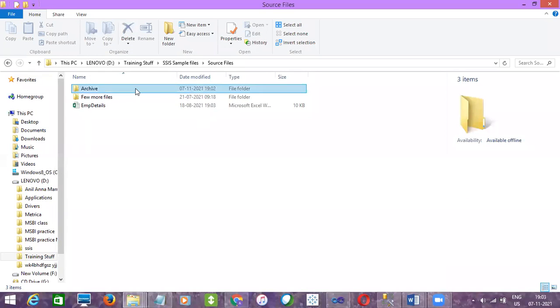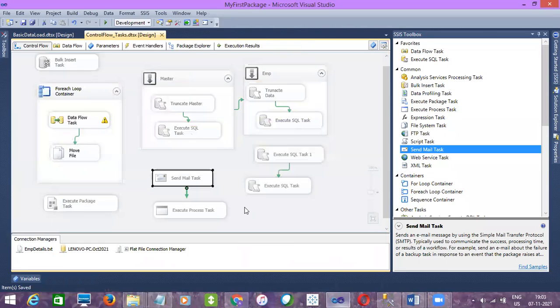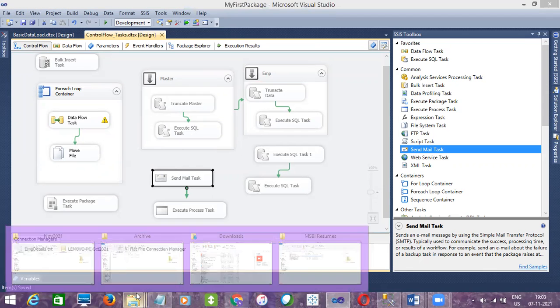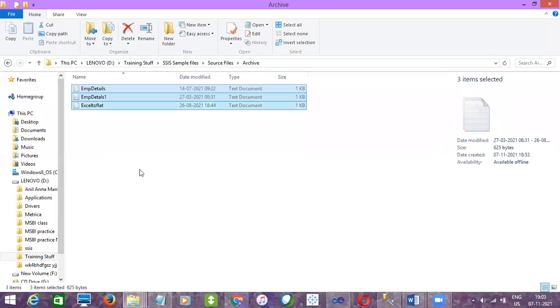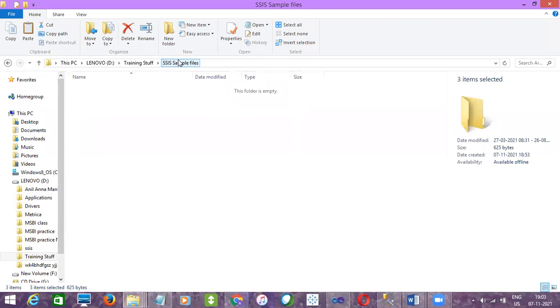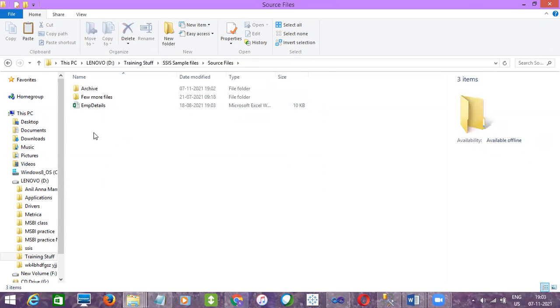So I think the files are executed, right? You can see the files are moved, but again it failed when executing this task. So now we disabled it, and this task ran fine. It failed only while executing the send mail task, right? If you want to make that change and do it again, copy the source files and paste them in the source folder and you can run it again just to double check.